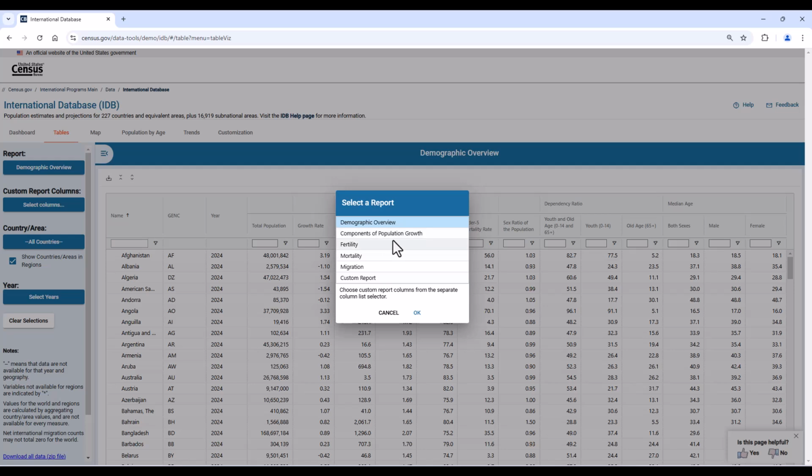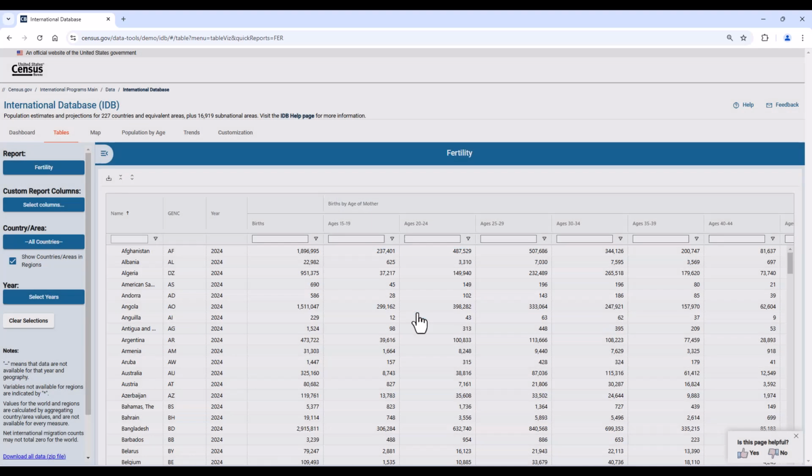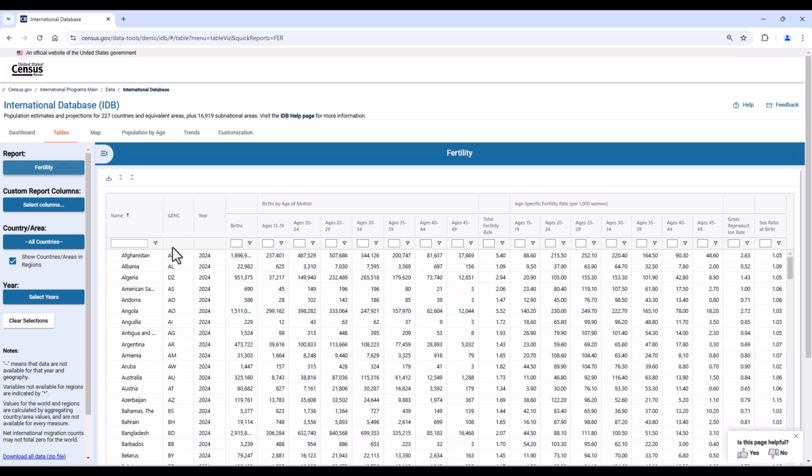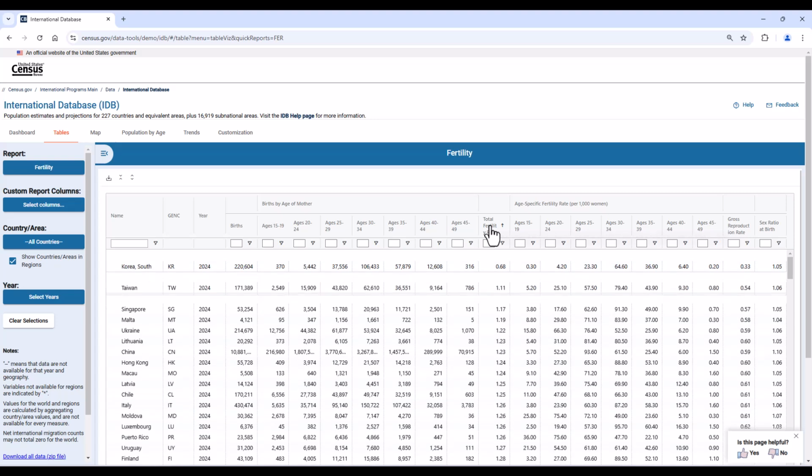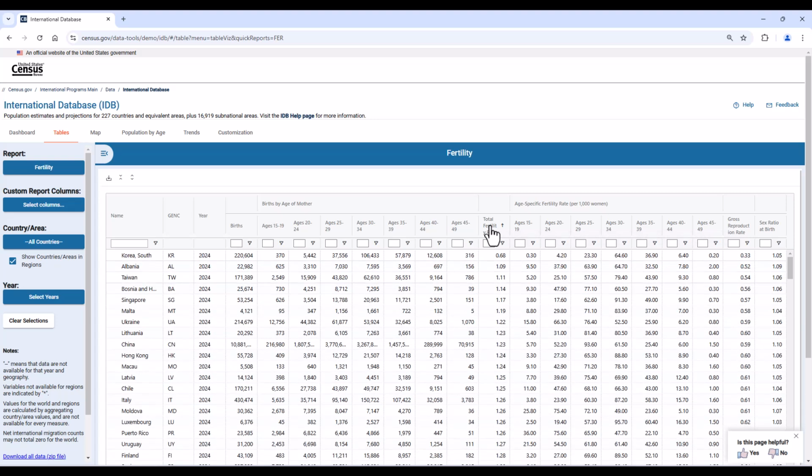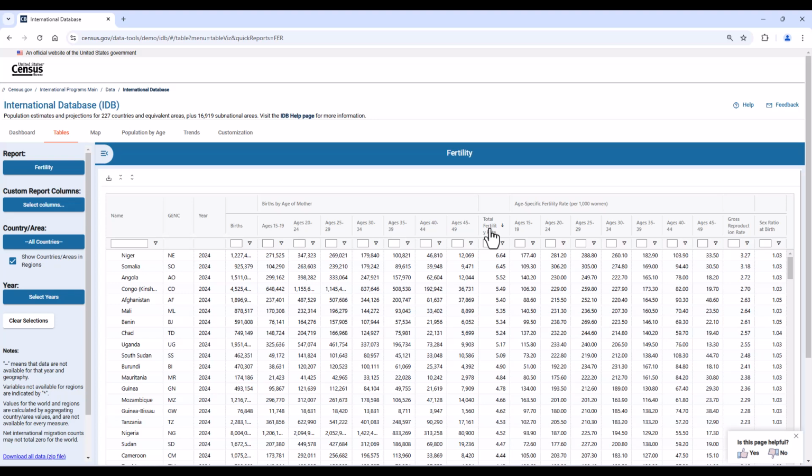Let's use the column sorting features to sort the table for a specific characteristic. Selecting fertility from the Reports box, the table defaults to show data in alphabetical order. But if we click inside a column title cell, such as Total Fertility Rate, we can see the countries and areas are now listed in order from lowest to highest birth rates. Clicking in the column head title again reverses the order.